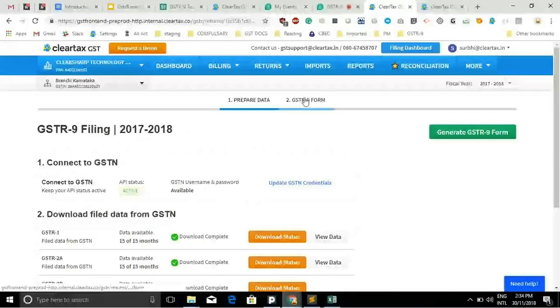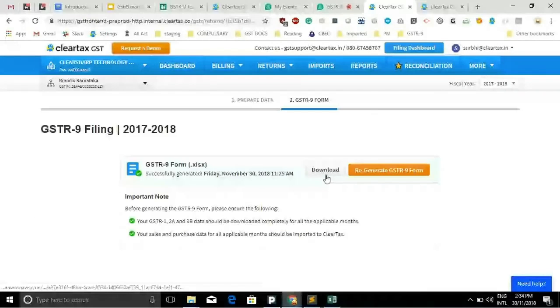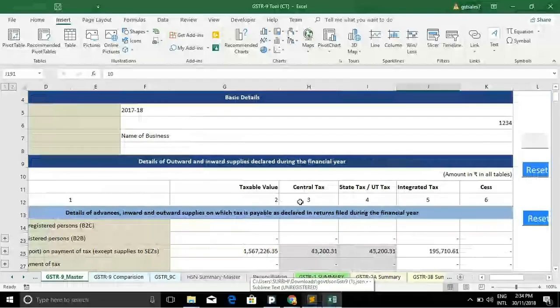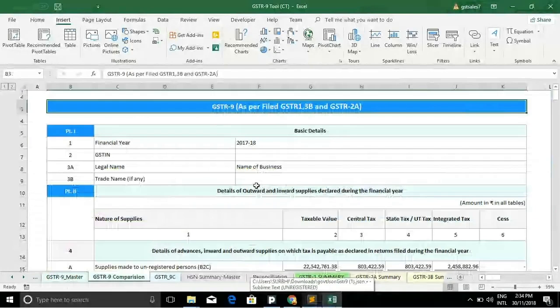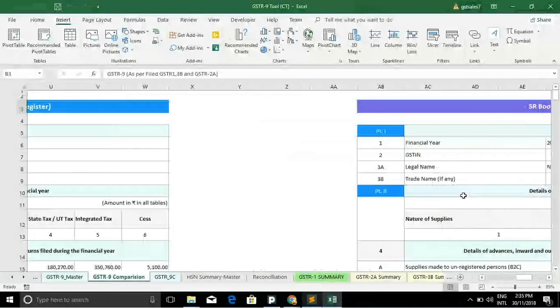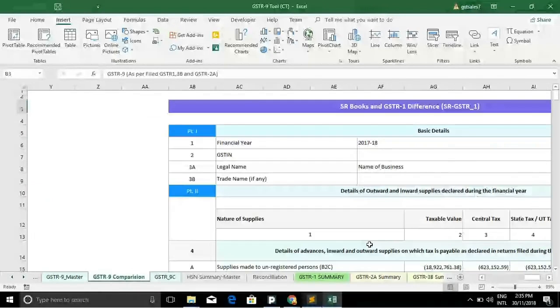Second, we are generating the GSTR9 form based on the logic, so you don't have to worry about how the GSTR9 form needs to be filled in. We are filling the GSTR9 form for you. Third, we are also giving you the GSTR9 comparison. This comparison is based on the filed data and as per your books, and you can even see the differences, if any, based on this too.